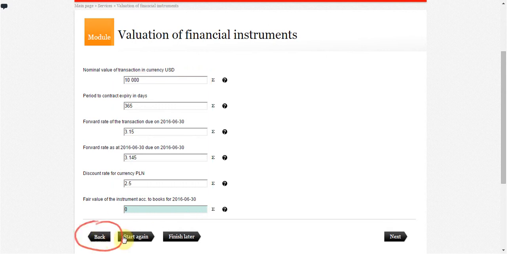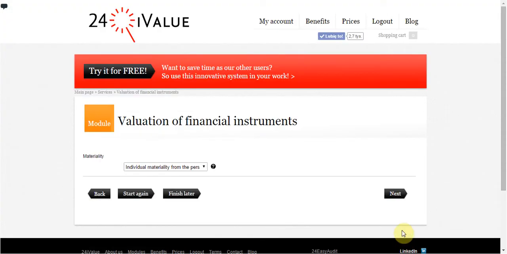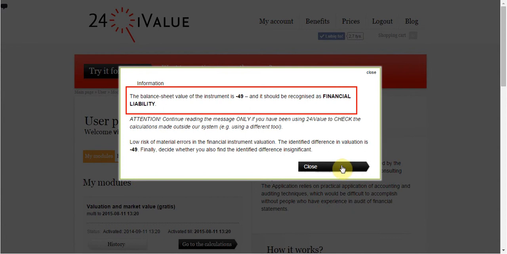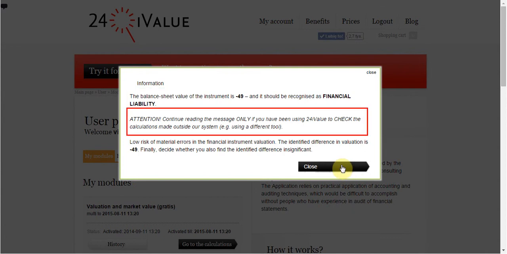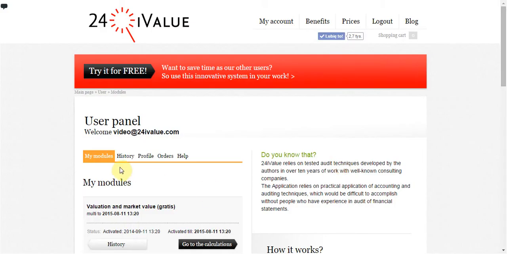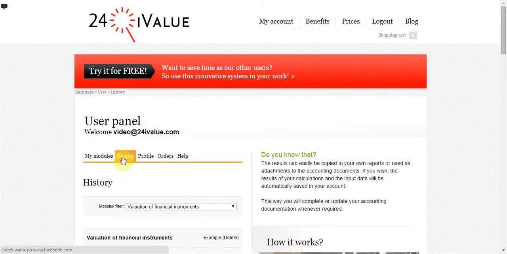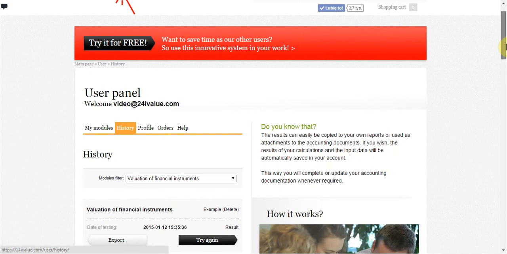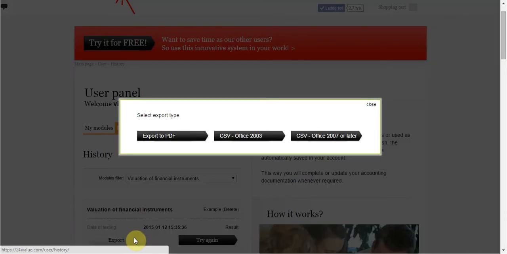The system allows you to go back to the previous screen, start the calculation from the beginning, and save the current status and go back to the calculations later. After all the data has been entered, the result of the calculation is displayed on the screen. Its interpretation depends on whether you have made a valuation or checked your previous valuation. You can export the result, including the output data, to two formats, PDF and Excel.